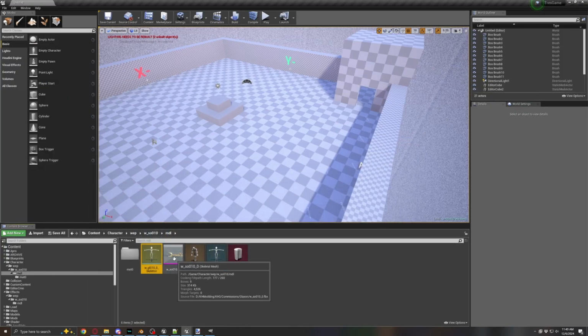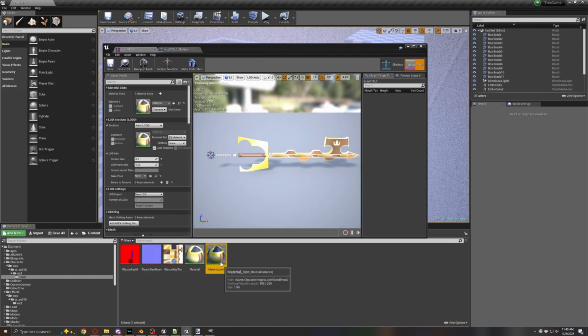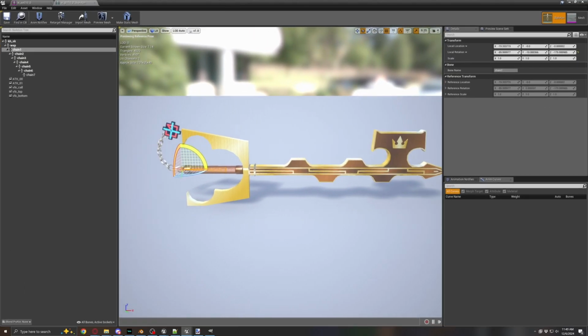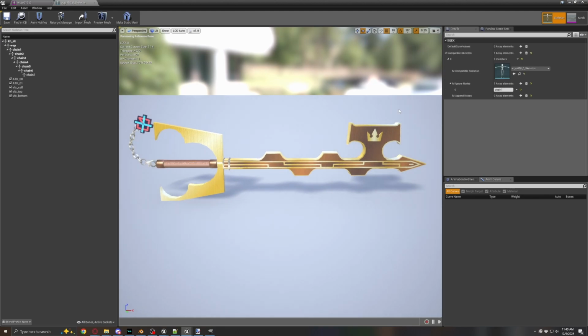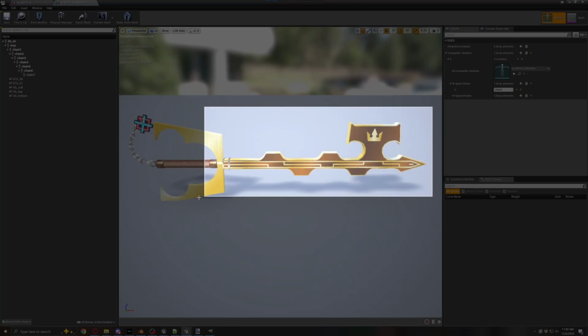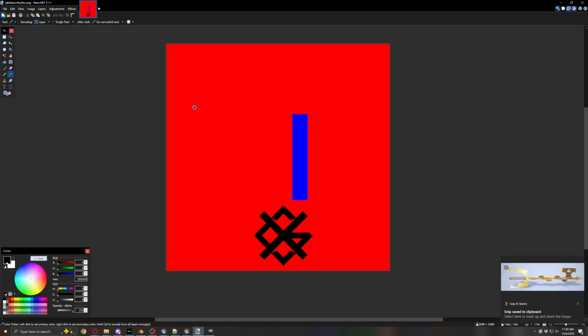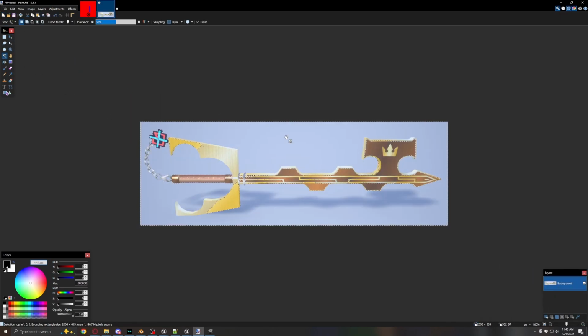Oh, and then I forgot to make sure your Keyblade in the material slot has the right material assigned to it, because I forgot to change mine to my material instance. I just noticed because it was missing the details. So just make sure that is, and then save. And then what I'm going to do is I'm just going to screenshot this really quickly. And then I'm going to go into here and I'm going to remove the background.